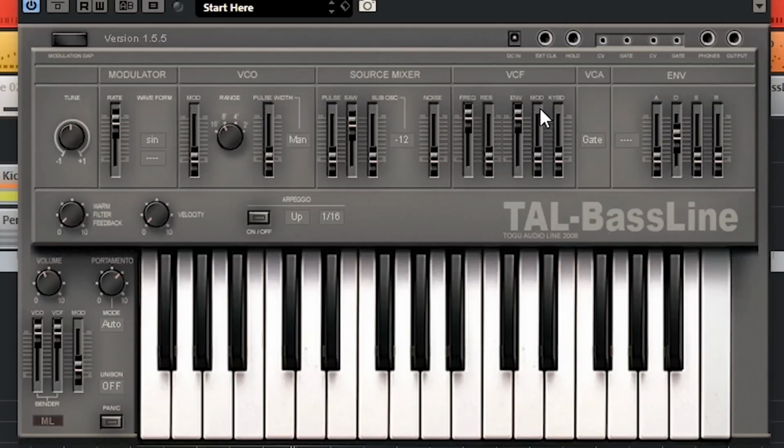Here we've got the VCF. It's a very simple filter. You've got frequency, resonance, and then this is your modulation control for the filter: envelope, mod, and key track. Essentially, if you want just a flat sound, and you don't want the envelope to control the filter, you'd want to turn this down. And then you've got control over the filter of the sound. I'm just going to show you what this sounds like quickly.